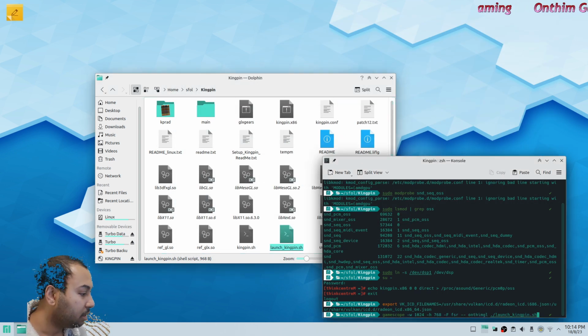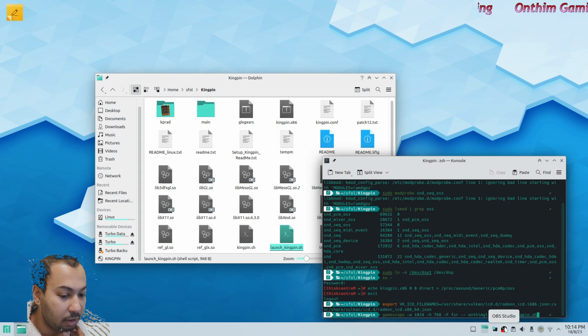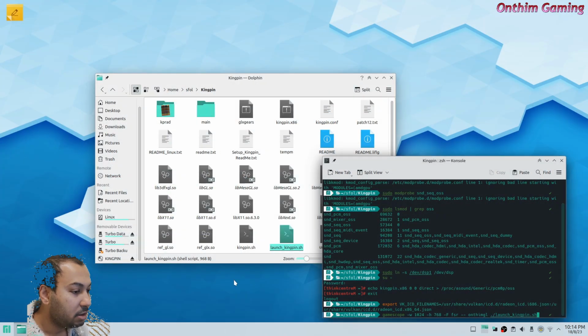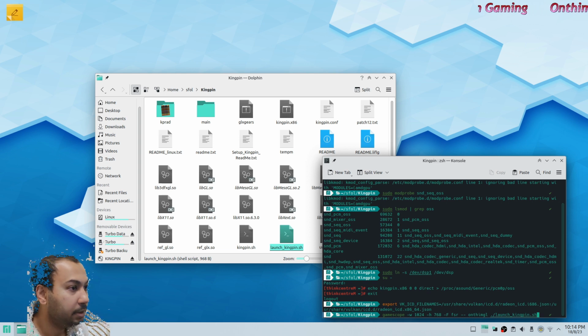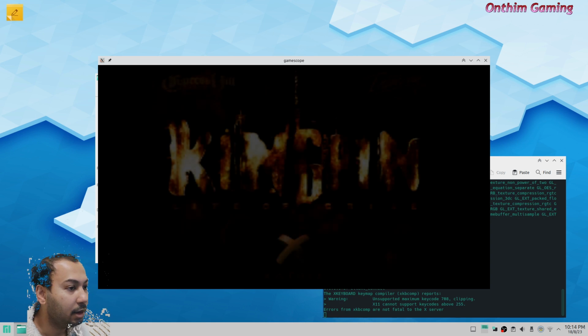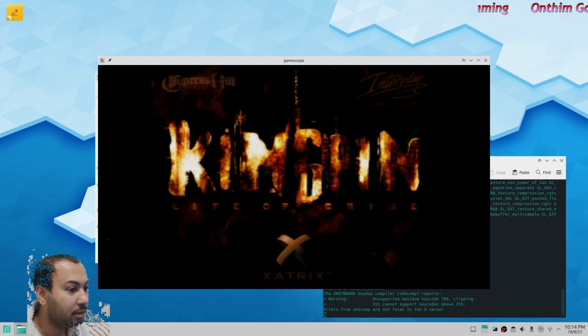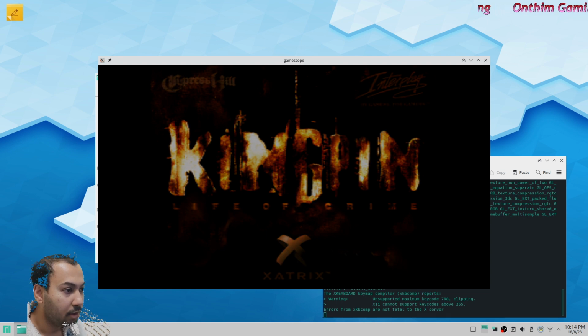Hopefully the OBS sound system, the desktop recorder I'm using now, can record the in-game sound. Because it's using OSS, I'm not sure whether it's going to capture the sound. I'm going to hear it because I tested it already, so I know. Anyway, let's start. As you can see, it's started, and currently it's in window mode because we are running in GameScope.